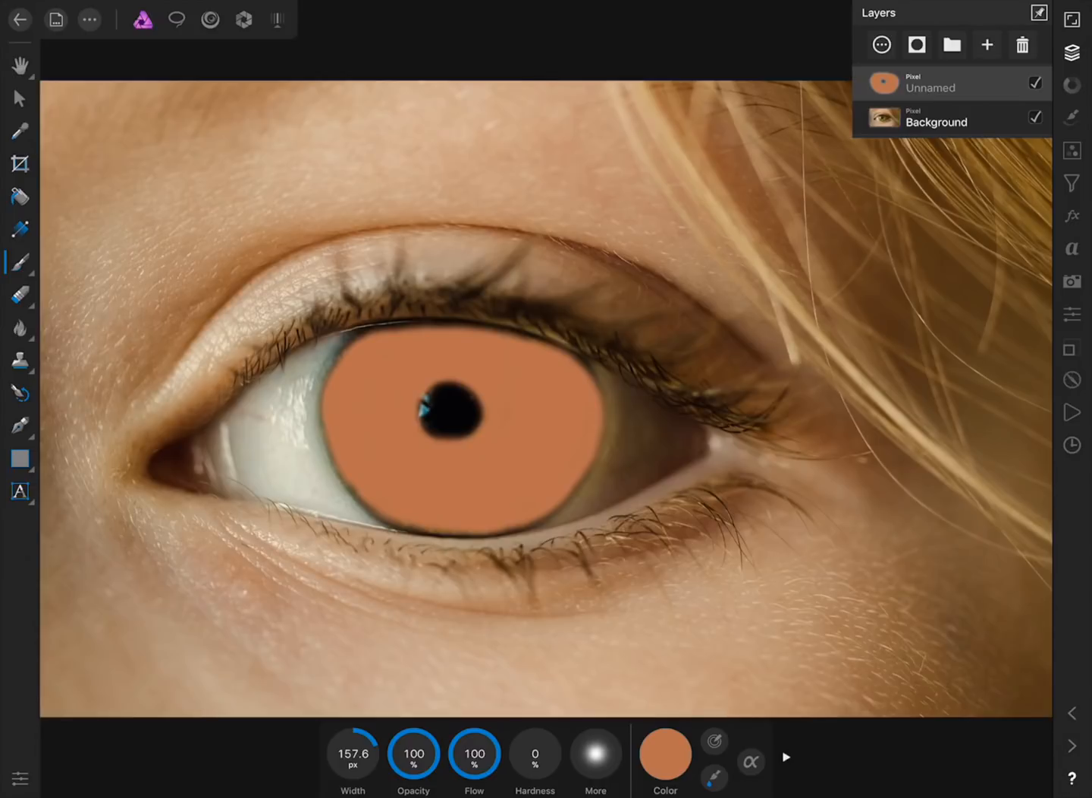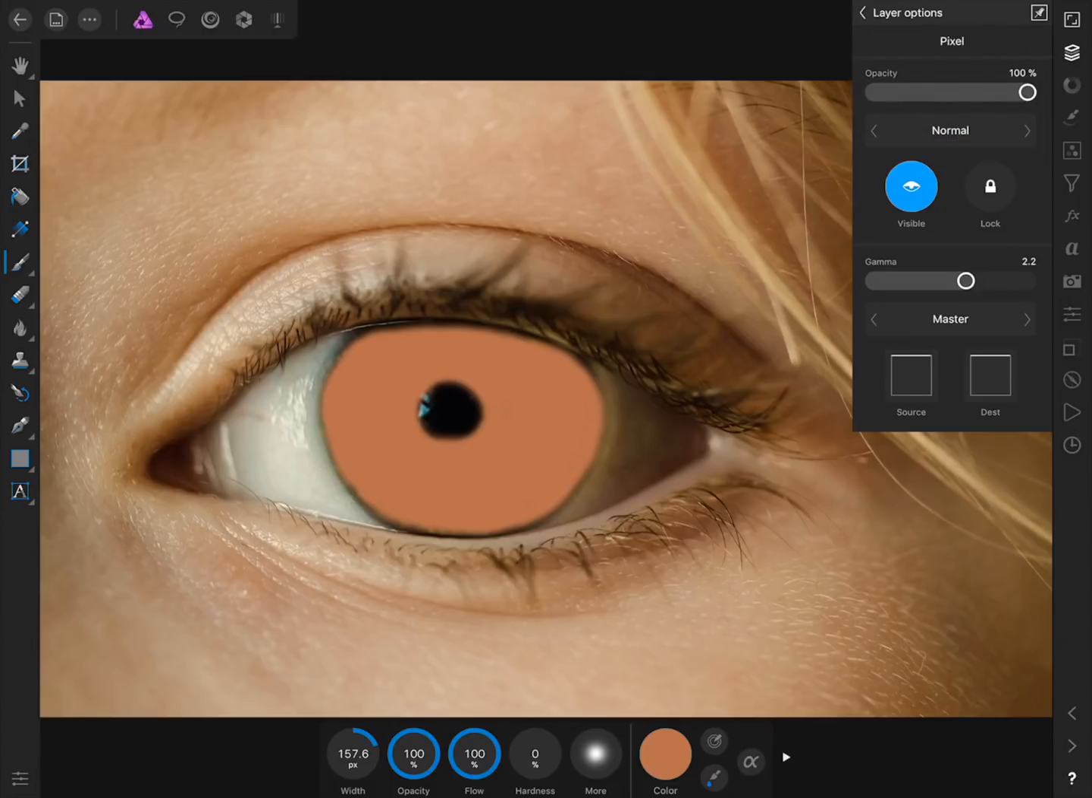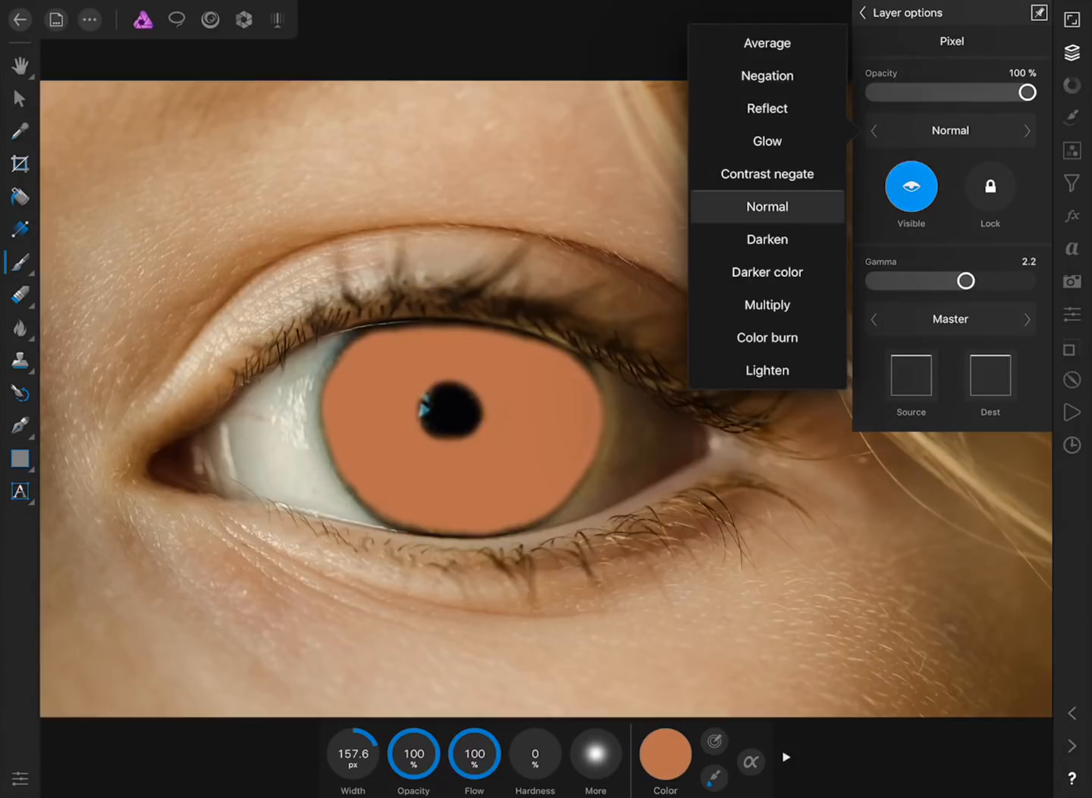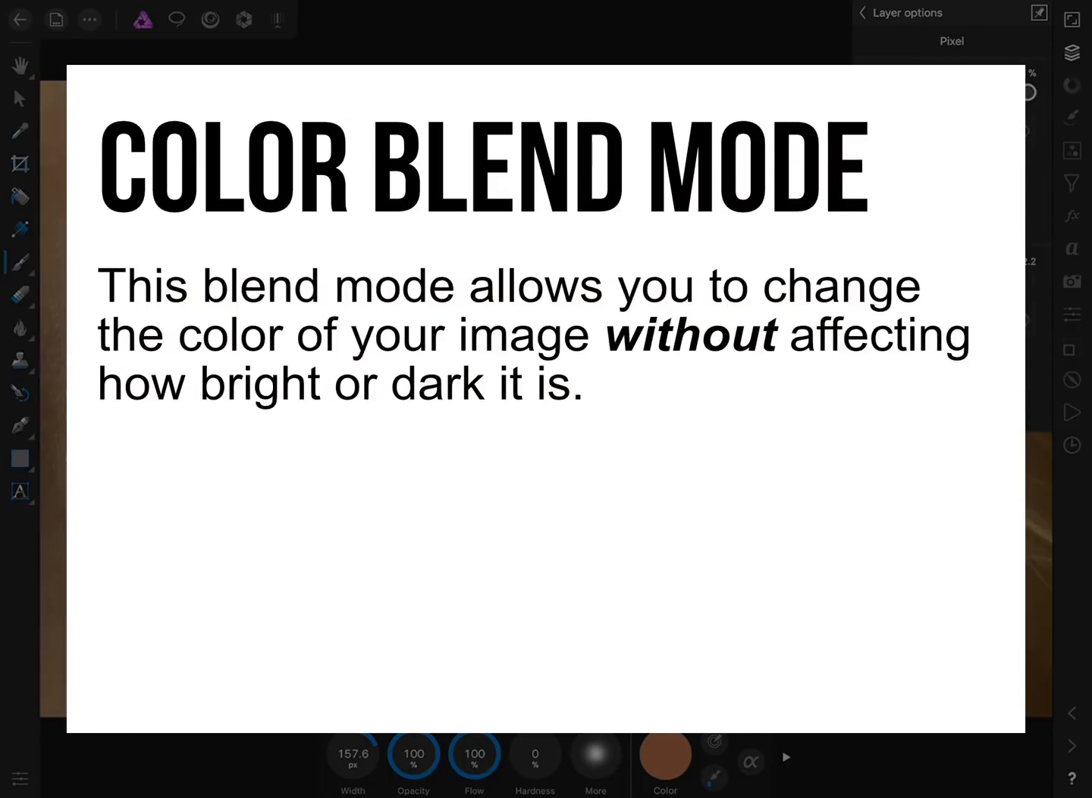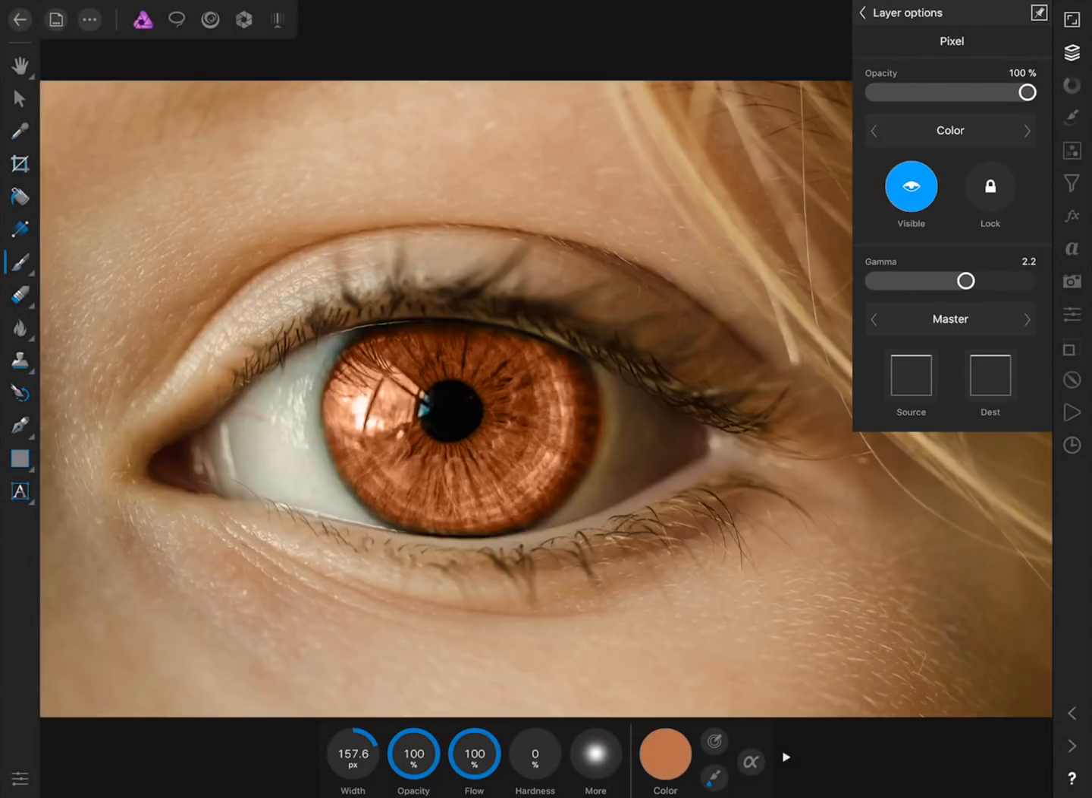Right now, our eye is looking a little strange, but don't worry, once we change the blend mode, it will look great. To change this layer's blend mode, we're going to press on the three circles at the top left of the Layer Studio. Then we'll change the blend mode from Normal to Color. The Color blend mode allows you to change the color of your image without affecting how bright or dark it is. After changing the blend mode to color, we've successfully changed the eye color.